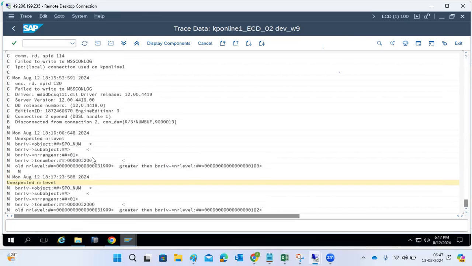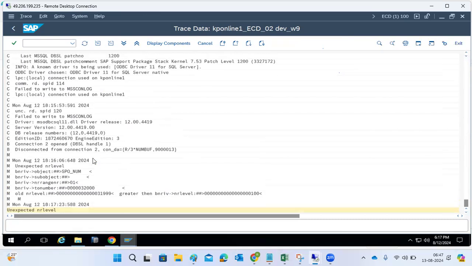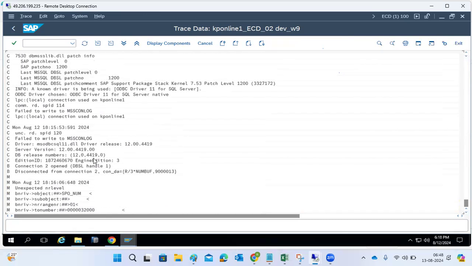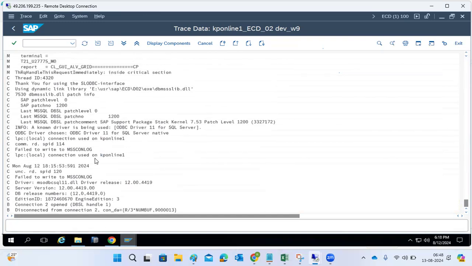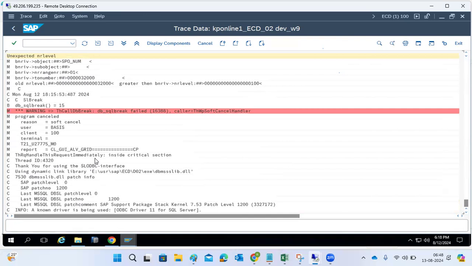So are there any issues at the database level? Because it should update the database tables and all those things here. Is there any connection broken? Are there any error messages in the job? All those things will be there.